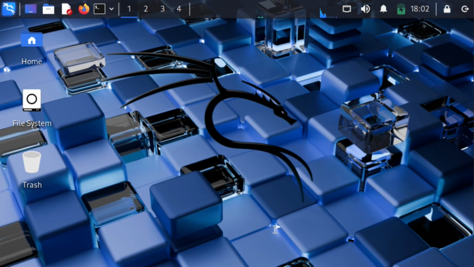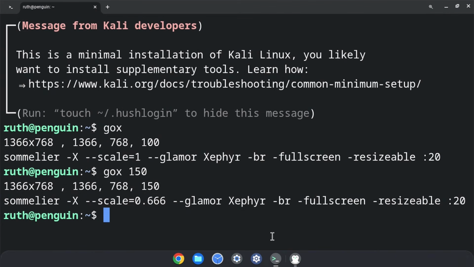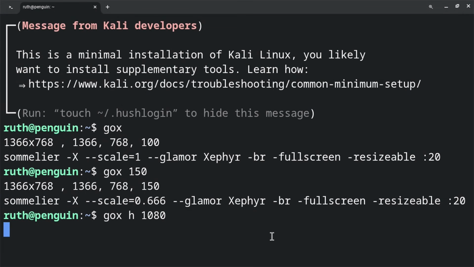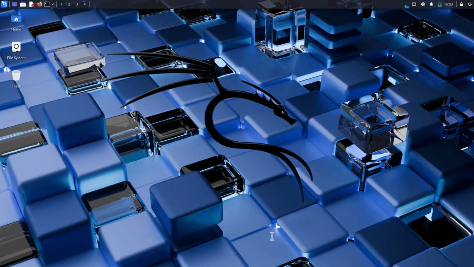Now, if we want to scale the desktop by height, we can go back to the terminal app again, and this time we can execute gox h the height we would like. For my example, I will be setting the height to 1080. Now this time, when my desktop starts up, everything is smaller than it was before.